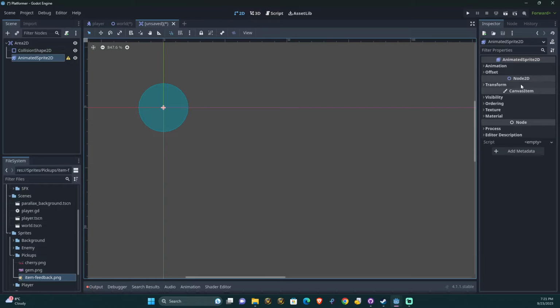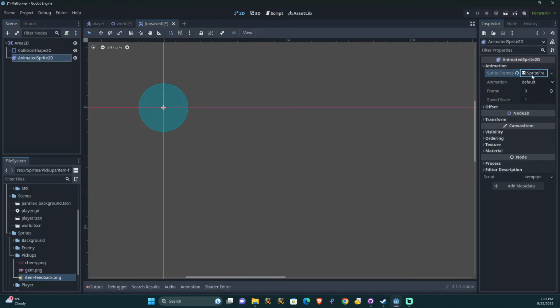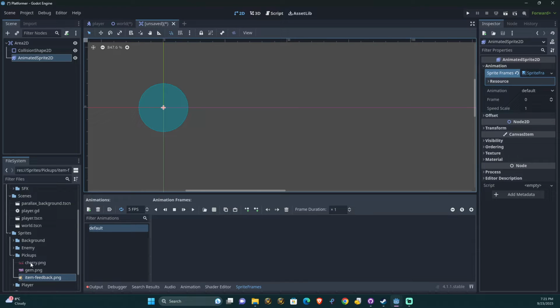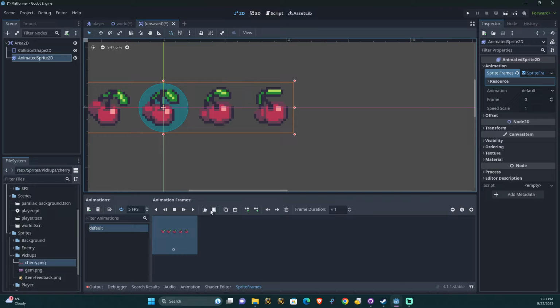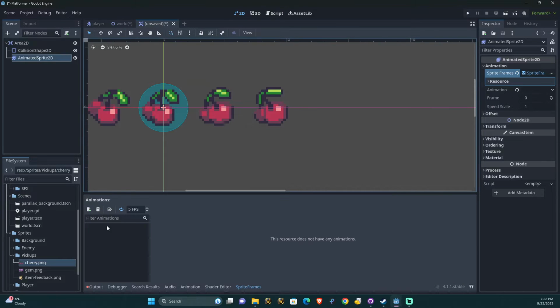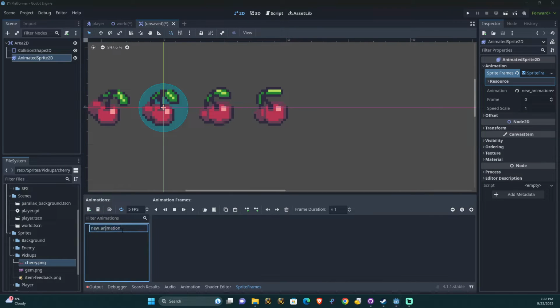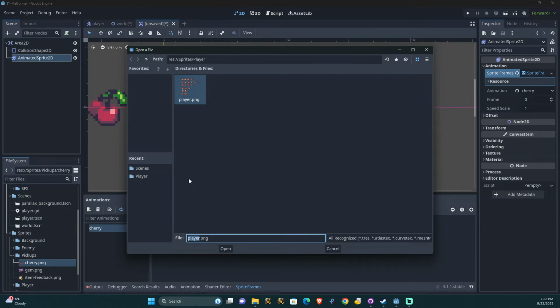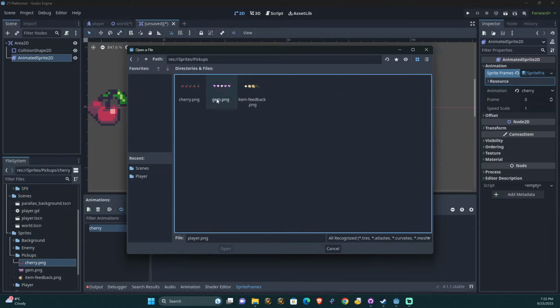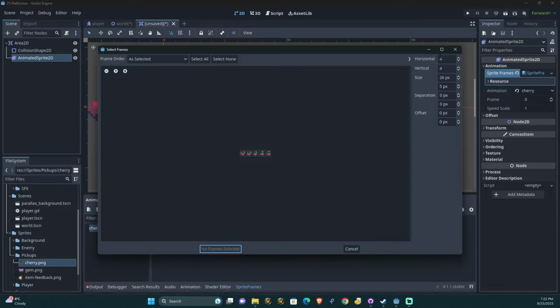So let's go ahead and create a new animation resource. Drag it down the bottom here. We'll just leave it at default. Drag that cherry, and actually I'll delete that. Made a mistake. Delete that, not just the animation, yes. Okay, we'll add new animation. We'll just call it cherry. And we're going to add in the cherry. So we need to go find pickups, cherry. And there is 5 horizontal and 1 vertical. It's nice when they lay them out like this.